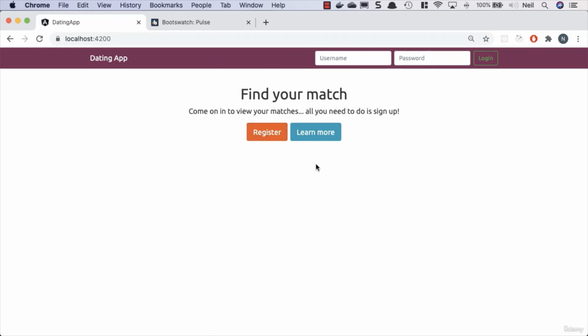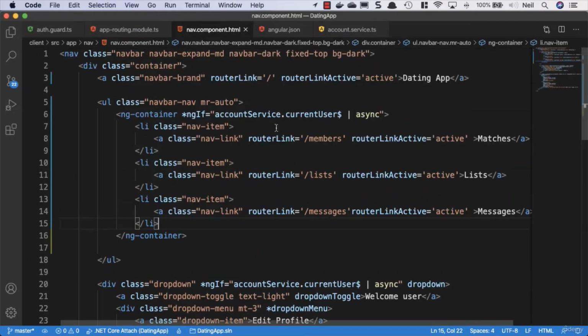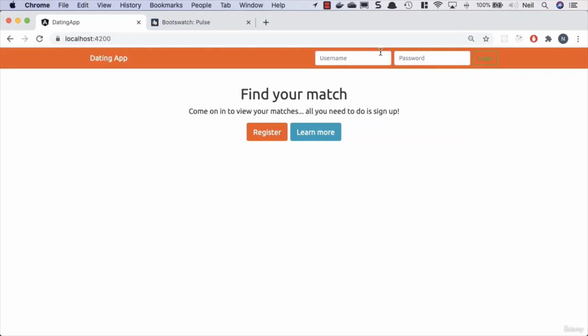So what we can do is we can head back to VS Code. We'll go to our nav component, and instead of bg-dark, we can change this to primary. And if we take a look, we should see that this is now an orange color, very bright, I admit, but it's made our login button look a bit rubbish.